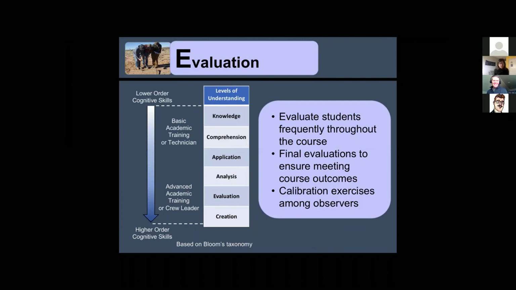The fourth step is assessing student learning. And so there's various levels of understanding that students have, and we have used Bloom's taxonomy to develop levels of understanding that are specific to a monitoring course. And it's important to evaluate students frequently throughout the course, as well as do your final evaluations to ensure that you've met the course outcomes. And one of the most important evaluation exercises in a monitoring course are calibration exercises to make sure that you're getting consistent data collection among those observers.